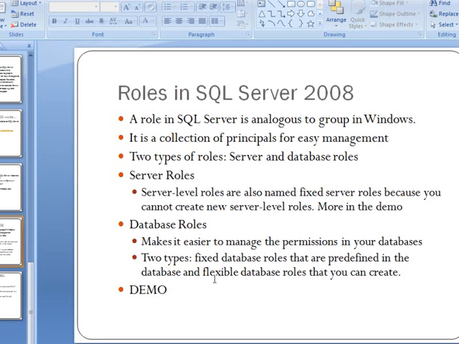However, the database roles can be fixed database roles that are predefined, and we will take a look at this in our demo. Or you can have a flexible database role that you can create and change. The database role, again, makes it easier to manage the permissions in your database. So enough about the terminology and the discussion of these topics. I really want to jump into Management Studio so I can show you some of this in action.